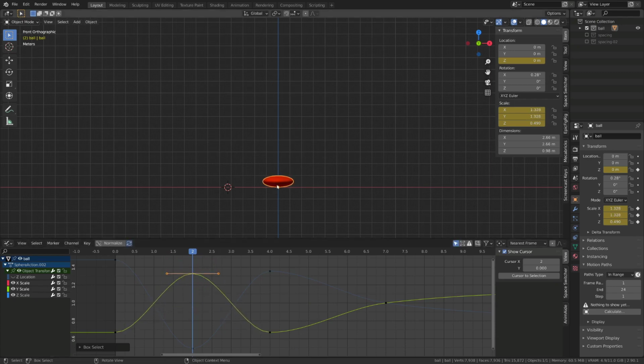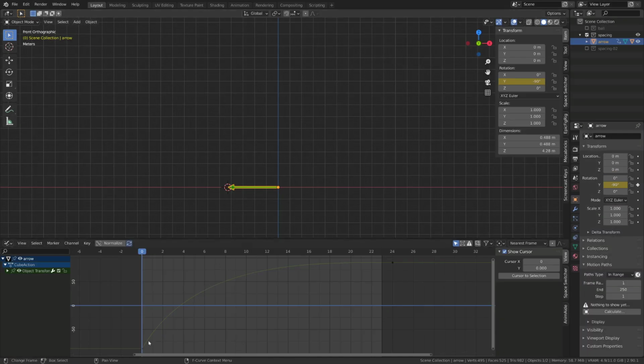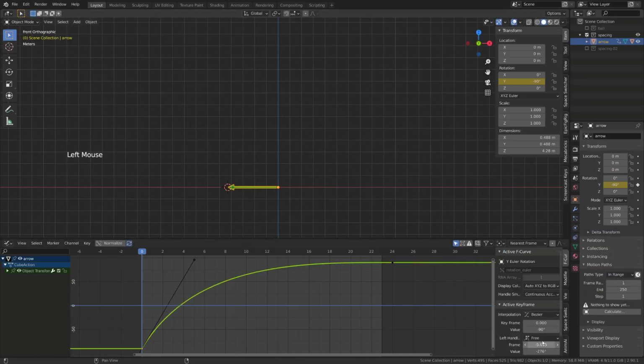Let's check a couple of examples to better understand the behavior of the curves. In this example, the curve is controlling the rotation of the arrow from a value of minus 90 degrees to plus 90 degrees. The curve is rising rapidly before easing into frame number 24. And when we scrub through the animation, we can see that we have a big spacing in the beginning of the animation and it gets smaller in the end.